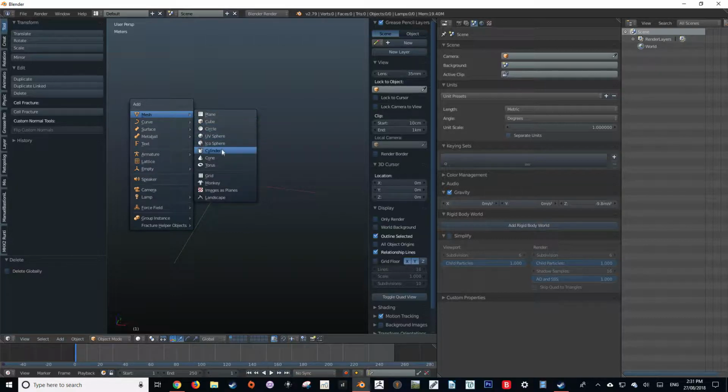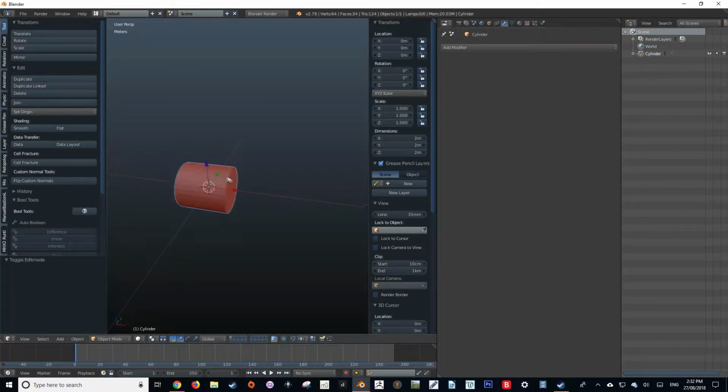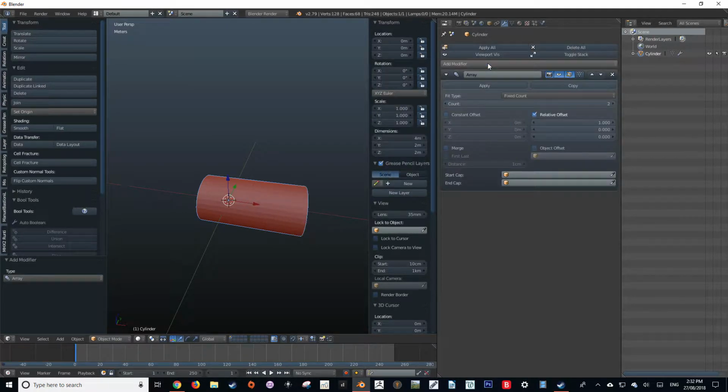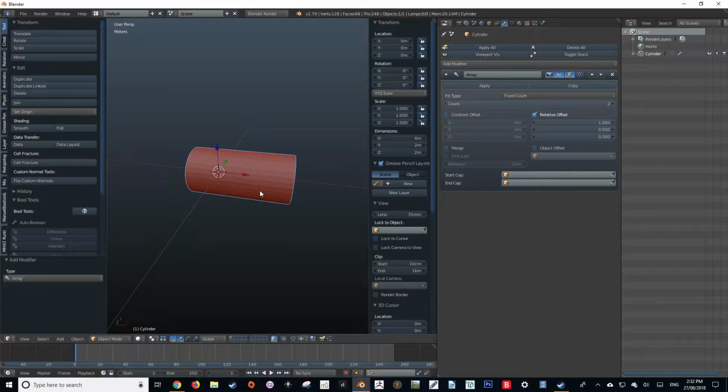After selecting your chosen object, in this case I'm choosing a cylinder, go to the Modifier tab. From the Generate list, press Array. You should now see this window in your modifier area. Let's go over it. You can specify the number of generated copies of your object using the slider Count.